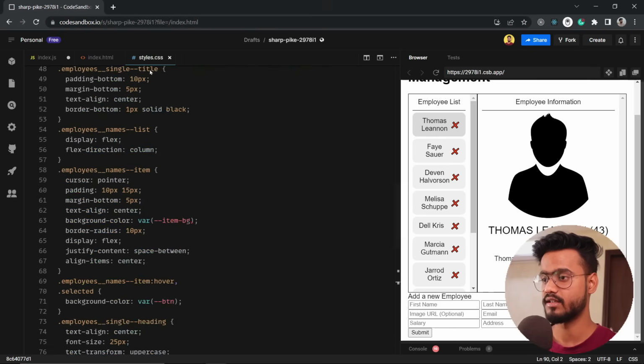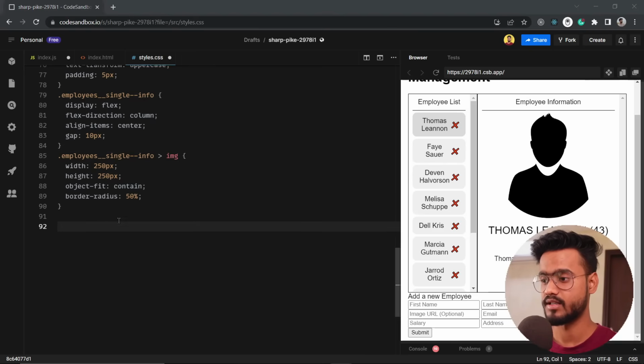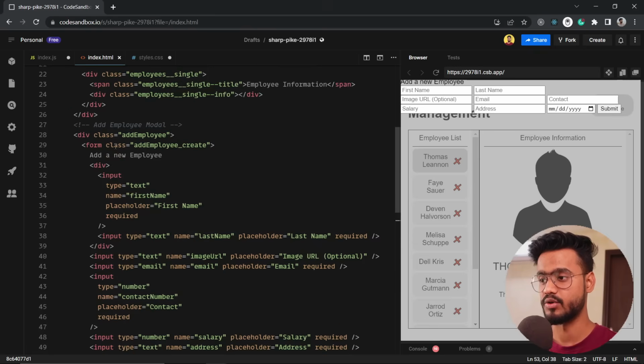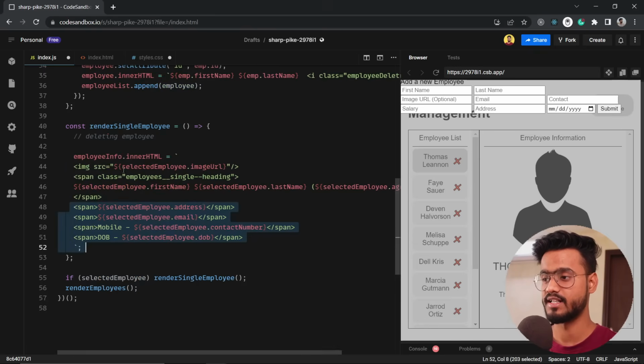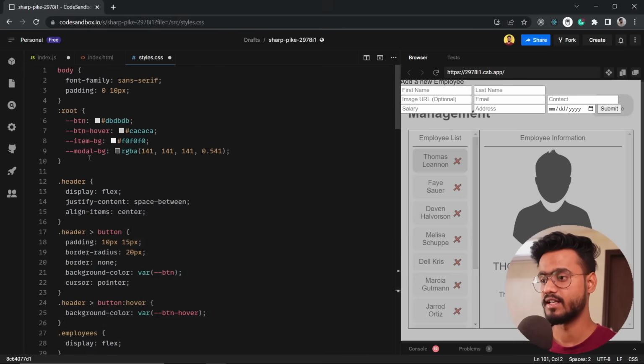Let me style it real quick. So I'm going to go to styles.css. And since the class name is called add employee, I'm gonna provide the styles to add employee. So the width will be 100%, height will be 100%, so that it covers the complete screen. Actually, this add employee is more of a container for this model over here, this form model. This is going to be a container for that. So I've given this 100 width and height. Position is going to be absolute because obviously it's gonna be fixed at the very middle of the screen. Top and left will be 0, and justify content will be center, and align items will be center, and background color will be the one that we had defined at the very top for our model.